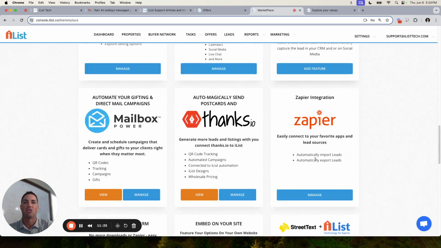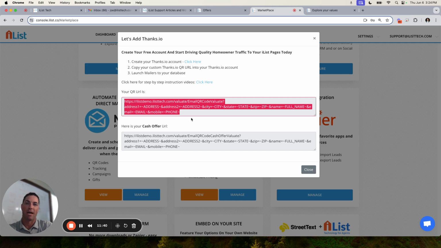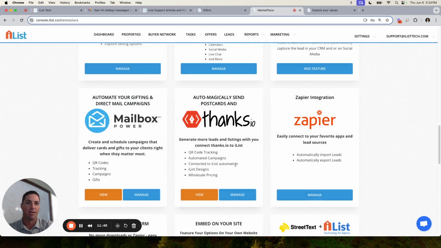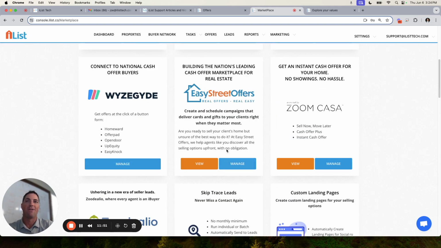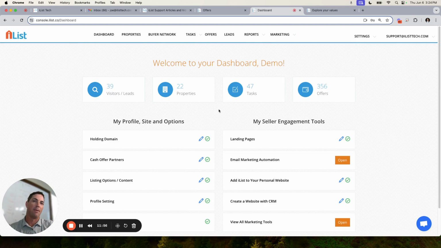You have access to thanks.io, Mailbox Power. If you're doing anything with direct mail, you need to check these guys out because we put a unique spin on it. We take the QR codes that are built onto postcards, right? And we put dynamic links behind them. So every time your homeowner scans a QR code, their house opens up automatically in your world. It is an amazing engagement tool. So we have a lot of functionality in our marketplace that you can come in and explore.